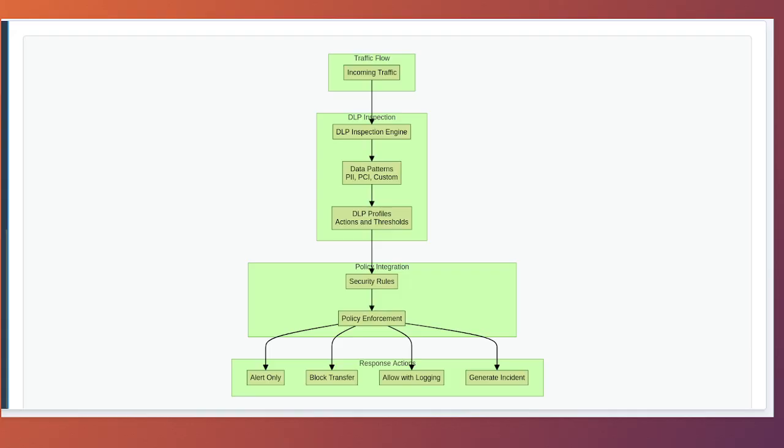The data loss prevention profiles configure how detected sensitive data should be handled. For each data pattern, you can specify whether to alert, block, or allow the traffic. You can also configure different actions based on the volume of sensitive data detected or the destination of the traffic.